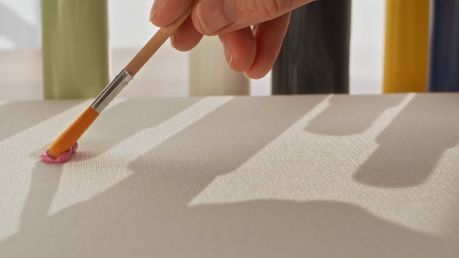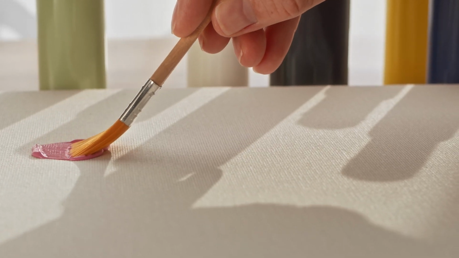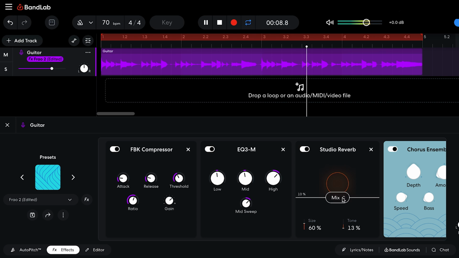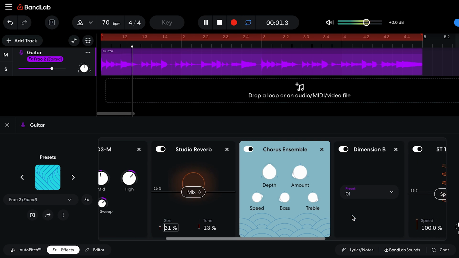Presets save time. Instead of starting from scratch, you can use a preset as a foundation and tweak it to suit your track. Also, they're fantastic for learning. By analyzing presets, you can understand how different settings alter your sound.